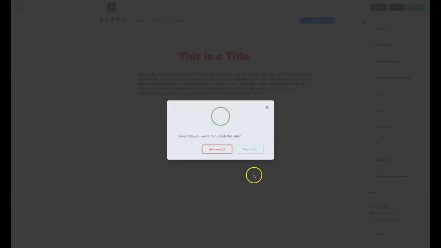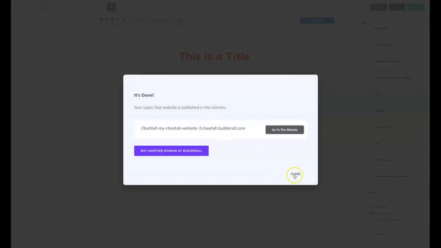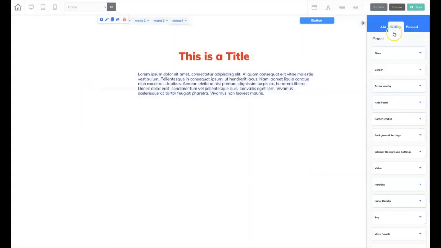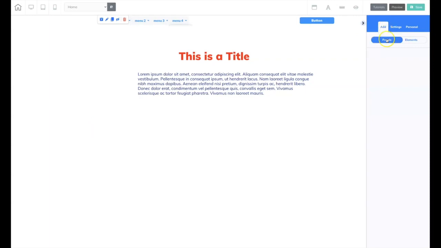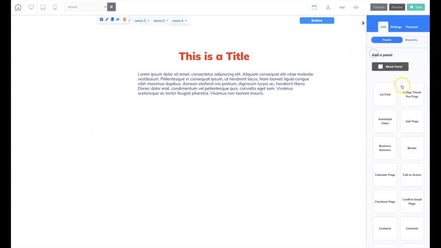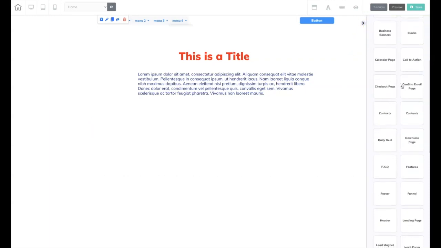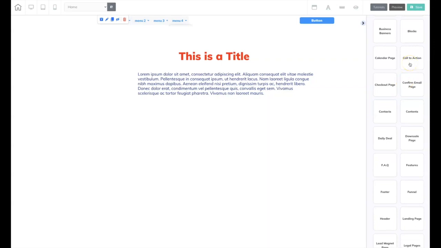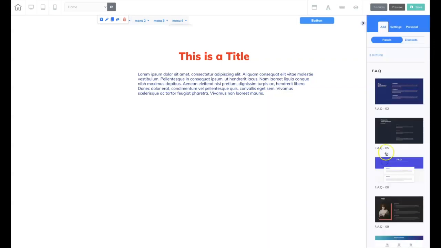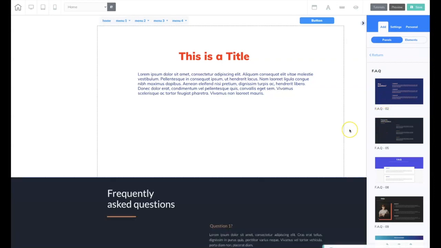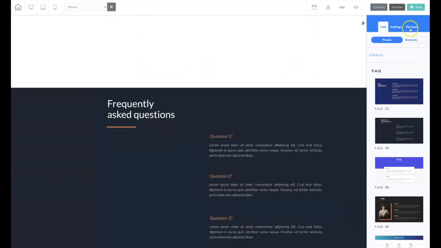So let's go ahead and see what this looks like. Now, in order to see the full effect, I'm going to have to add a few more panels just so that it'll allow me to scroll. So let's go ahead and click on add, click on panels. Let's go back and let's add maybe a FAQ section. We'll go ahead and add this one. Okay. And now this will give us a good representation.